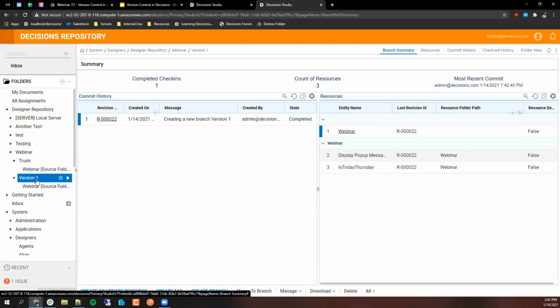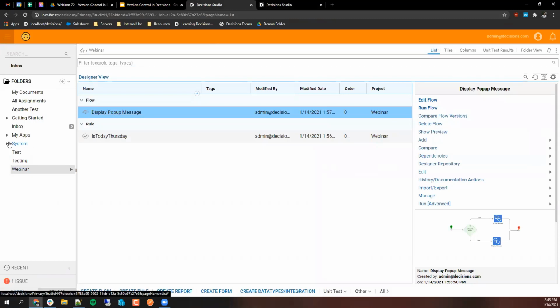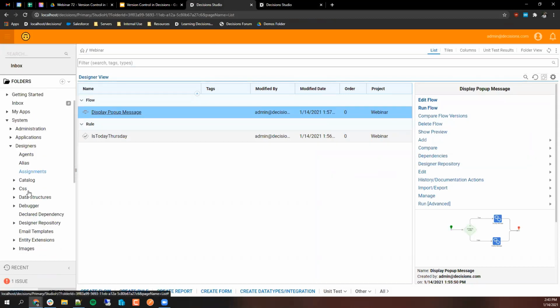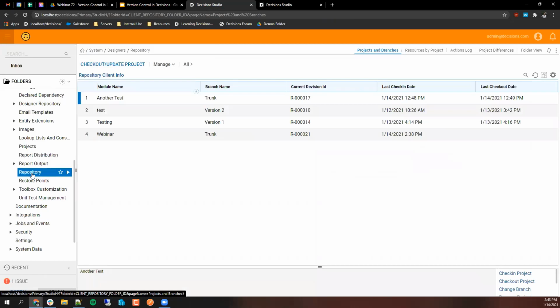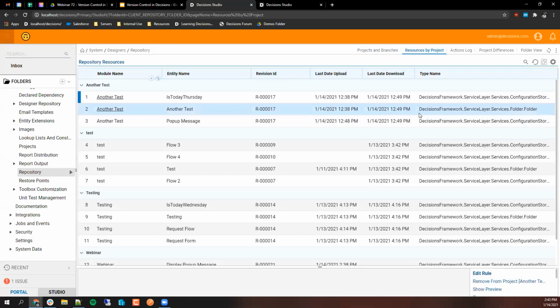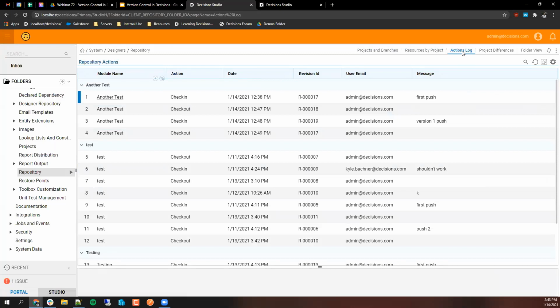And how can we now access that branch within Decisions? So I'm going to move back into my studio and go into System, Designers, and then Repository. And this page will just show me all of the items that are currently in my local, but have also been pushed to our repository. You'll see we have a few different tabs at the top where we can see the projects and branches, or all of the resources for each individual project, or even an audit trail of every action that was taken on each of these projects and individual items.